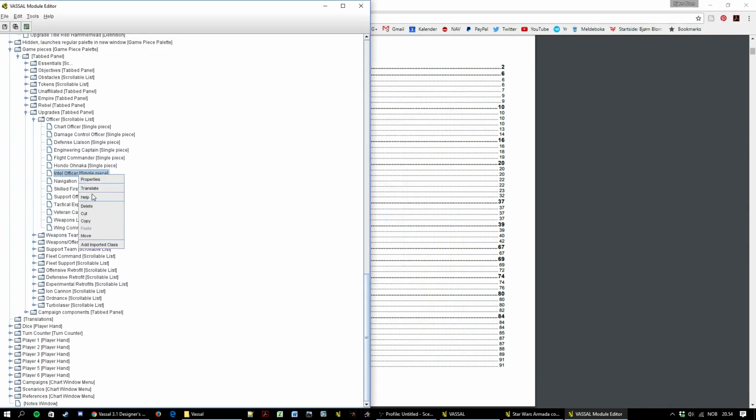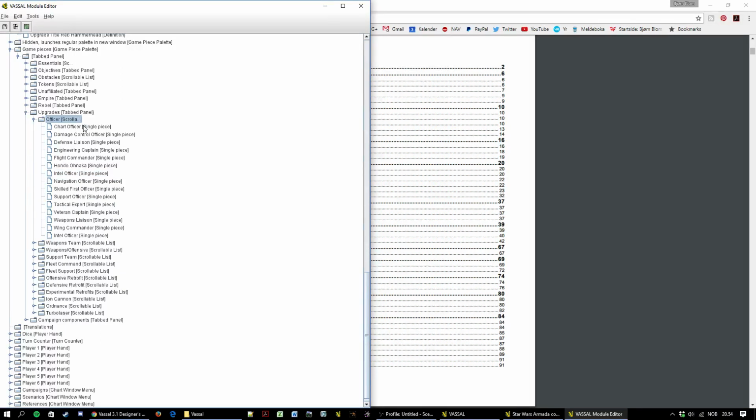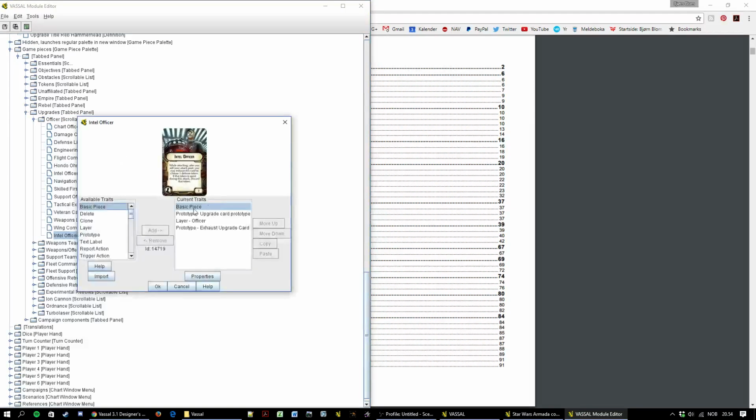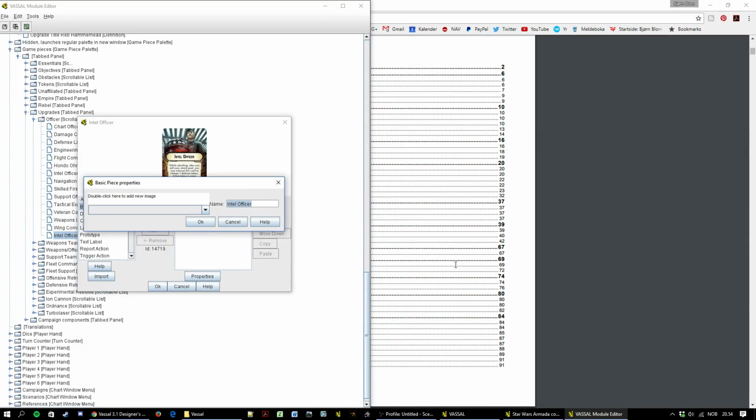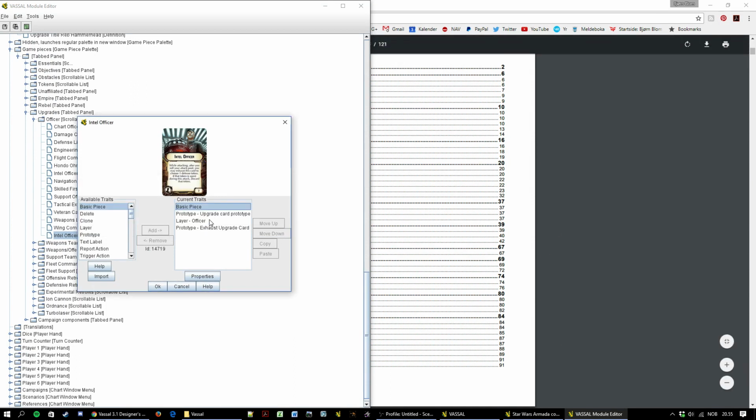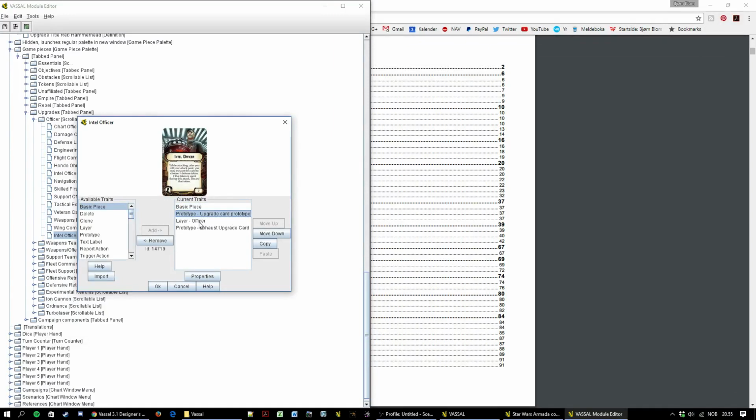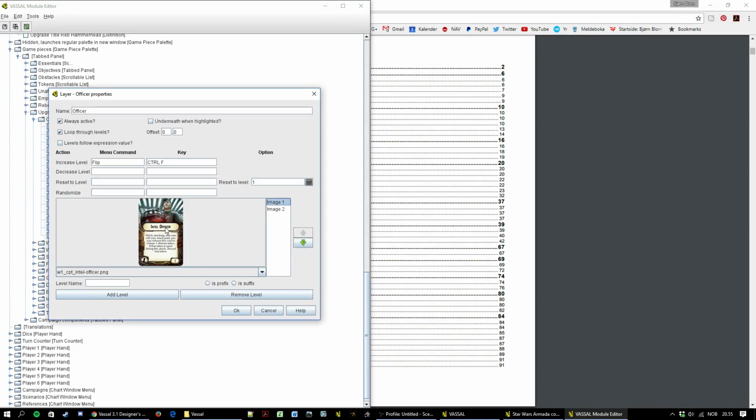So I could do copy, Control C, and I'm going to Control V. I'm just standing at the node I want it in, and it appears here. Then I will double click it again, and it's no longer Intel Officer, it will be called JJ's Juggernaut. It's probably two G's. Well, it's not that important. And it's an upgrade, no change there. Layer officer, officer back, and it should have some new graphics.